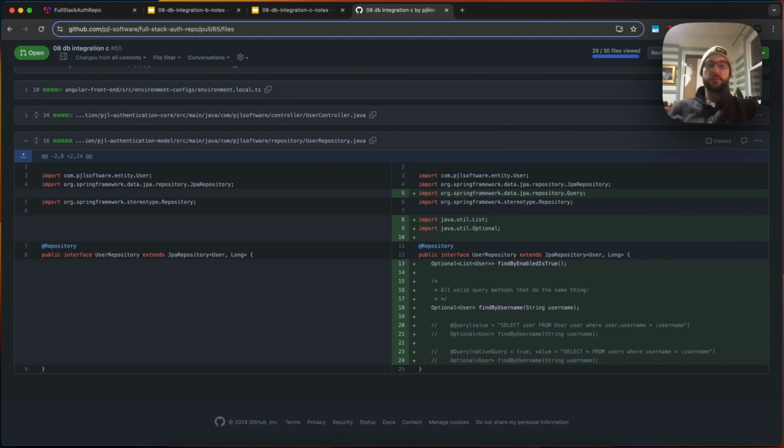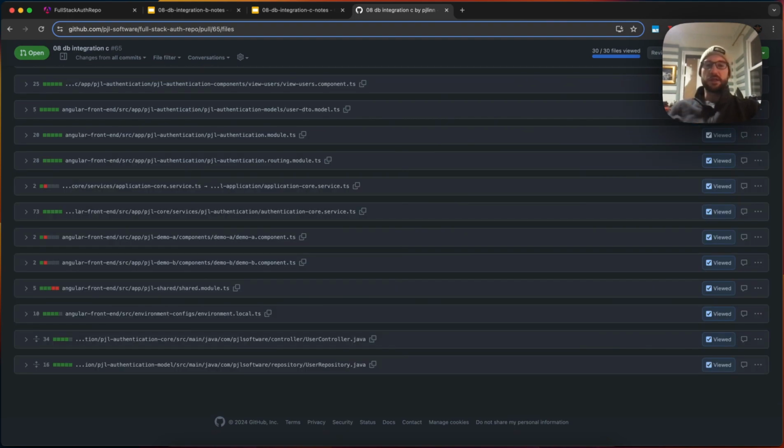We're finally getting somewhere. Now I can move on and configure Spring Security, and we're getting a lot closer to a true, fully functional user authentication system.